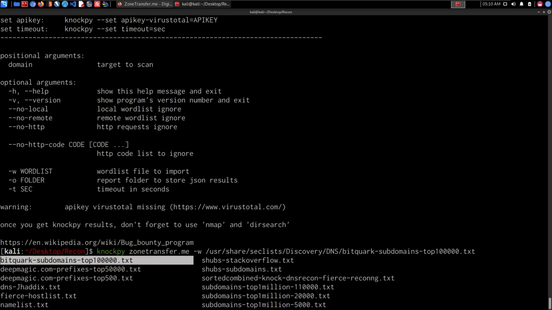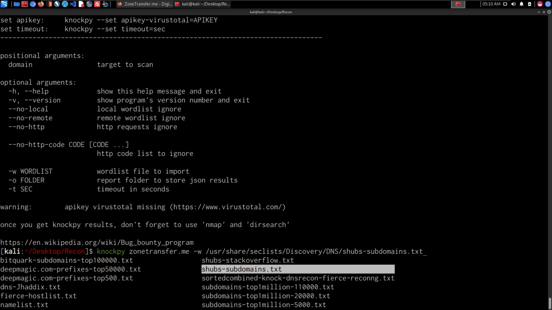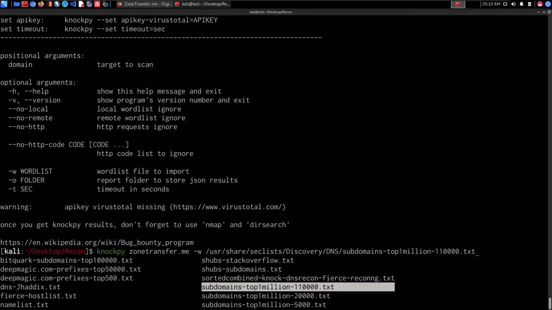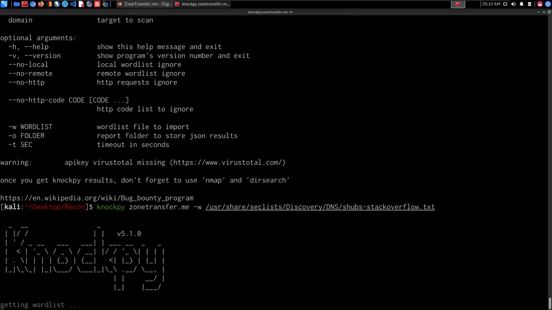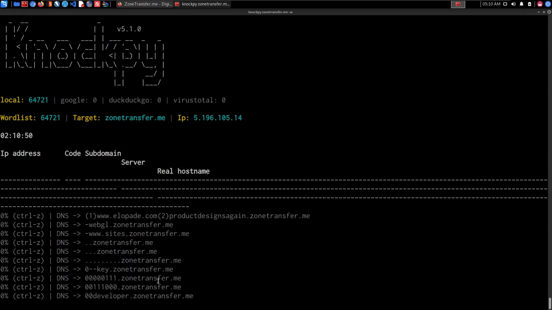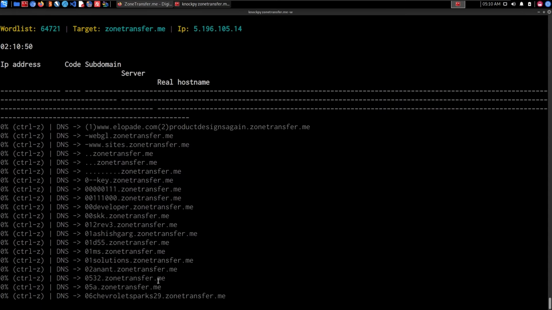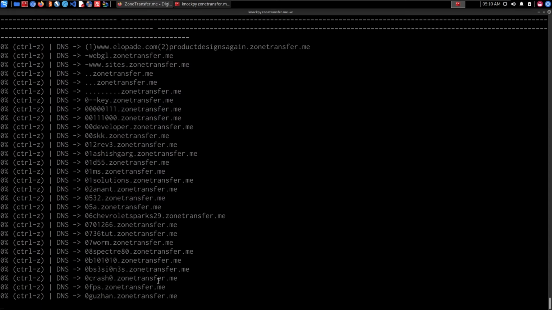So for example, we can use subdomains just as an example, and of course you have subdomains top 1 million, and that's quite a large one. In this case, I'll just use this one here. Right, so it's going to utilize that word list. So you want to give it a few seconds, and let's see whether we're able to identify them.